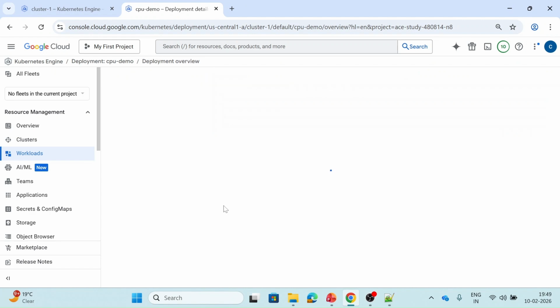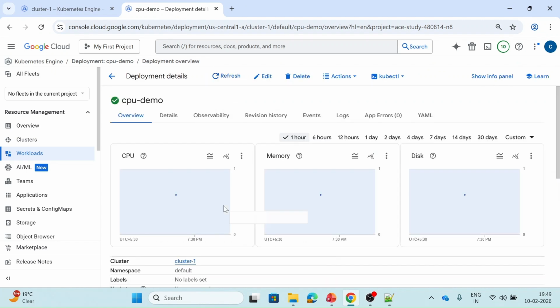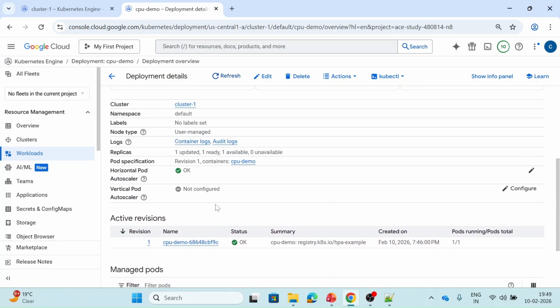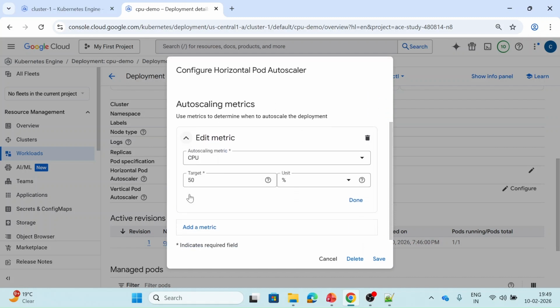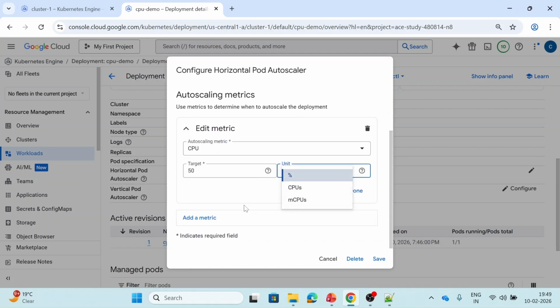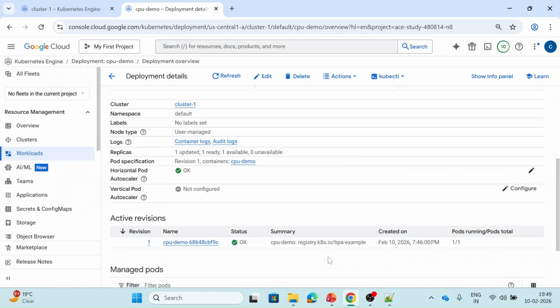And if I come back here and click on refresh, I will see the same here also. Under horizontal pod autoscaler, you can see it is showing. And if I click, you can see the same configuration is here also: 50, target 20%, all that information is available here.